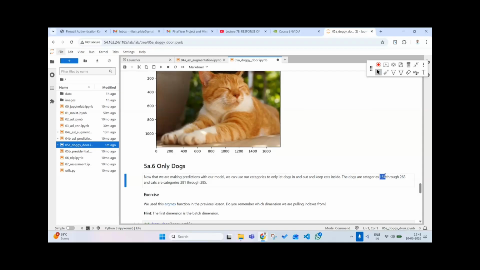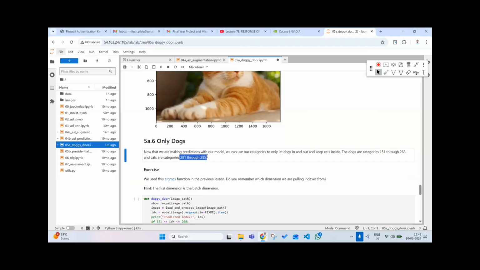So obviously for dogs also we have different breeds, and from 151 to 268 we'll be having different breeds of dog. And same way, 281 to 285 will be having these numbers indicating our output prediction indicating it can be a cat, right? Which cat it is doesn't matter for us now, because we want to tell whether it is a dog or not. So if it belongs to 151 to 268, it can be belonging to dog category, and 281 to 285 it belongs to cat category. Okay.